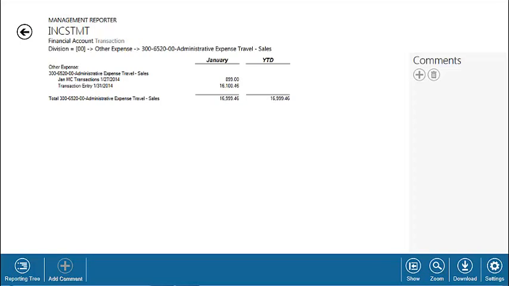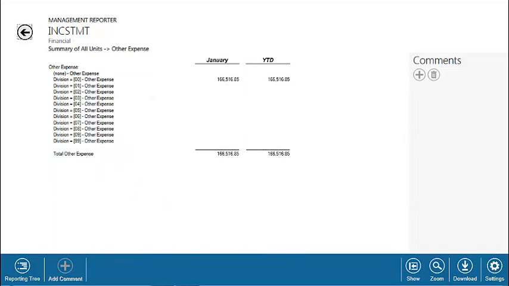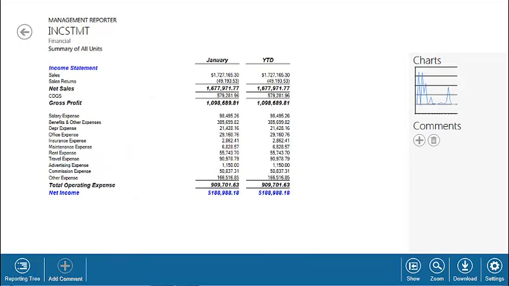Let's return to the report summary and communicate any concerns or findings with the team. Select the back arrow twice to return to the report summary. To ensure tighter controls on expenses, you can make others aware of your thoughts by adding a comment to the report. Select Other Expense and on the right side insert a comment. Notice the comment icon appears on the left side of Other Expense.